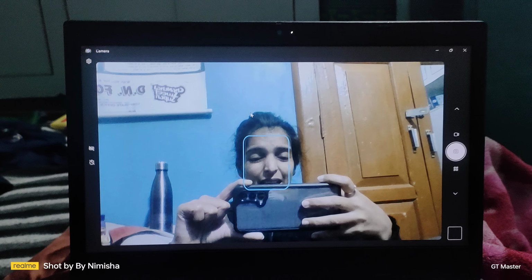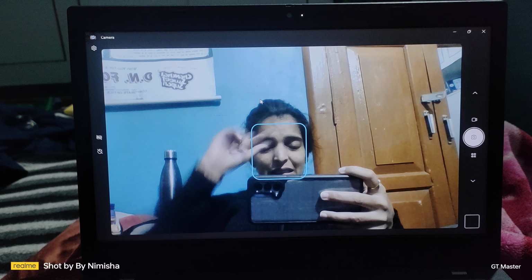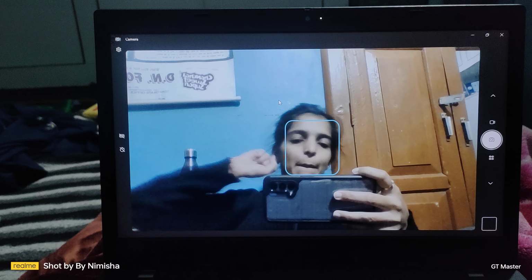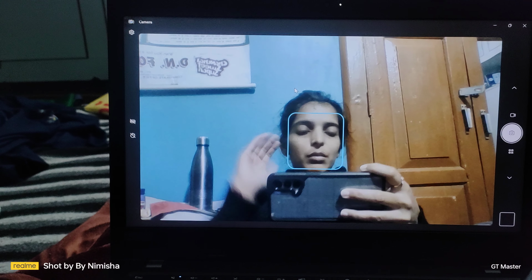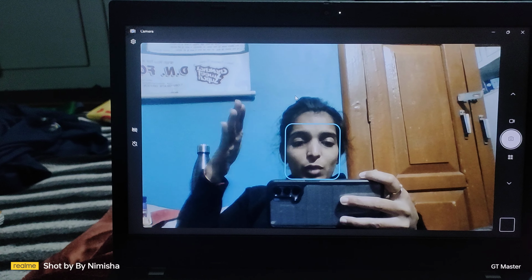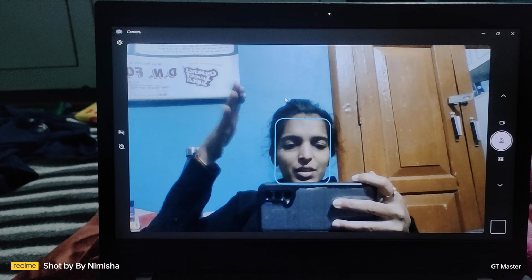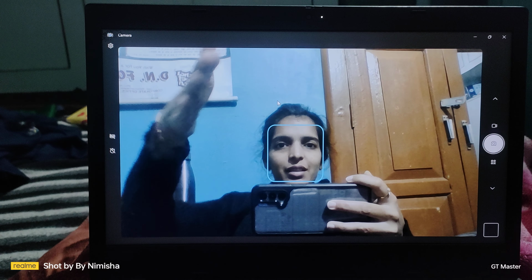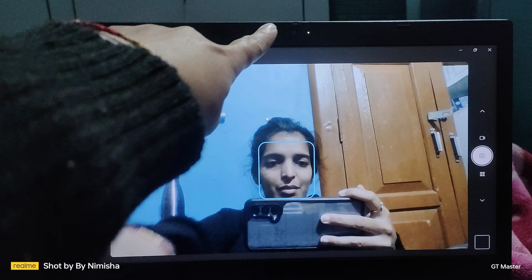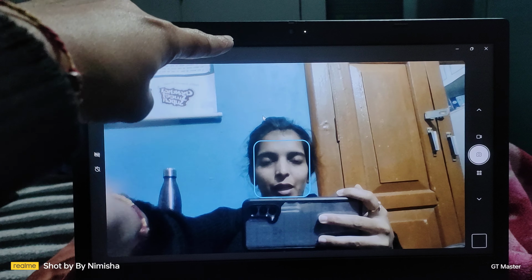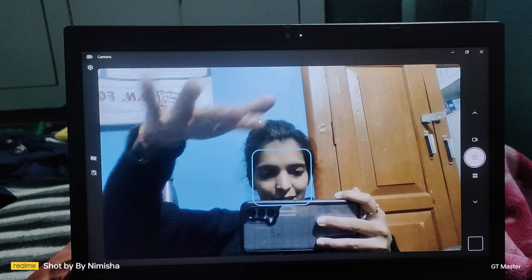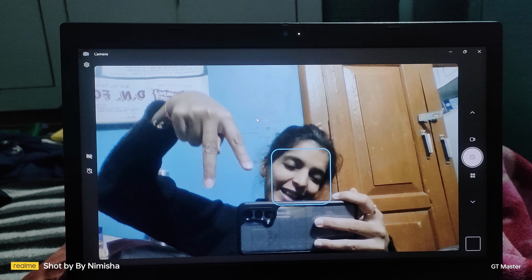It's late night and I'm not looking good, but the main thing is that my camera is working. And how is it working? There is this button right above the camera which will turn on the light, and your camera as well. Thank me later.